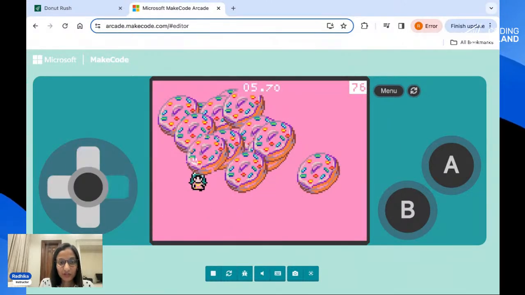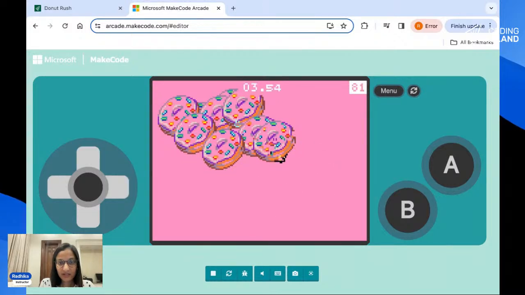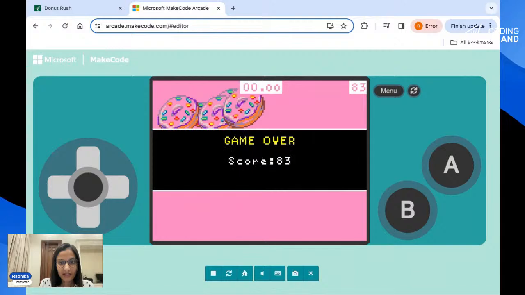So let me show you deliberately by losing this level this time. And game's over. So the purpose of the game is to just rush through the donuts, collect them, and make as much of a high score as possible.